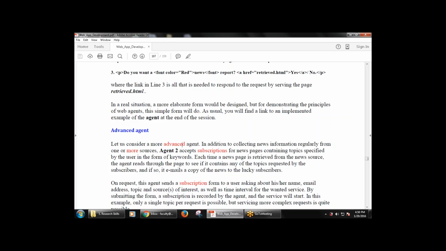So all the information that is collected and available in the subscription, that is the agent number 2 that performs the collections or takes the actions. Agent number 2 accepts the subscription for the news pages containing topics specified by the user in the form of keywords. Whatever keyword is given is used for the subscription by the user.